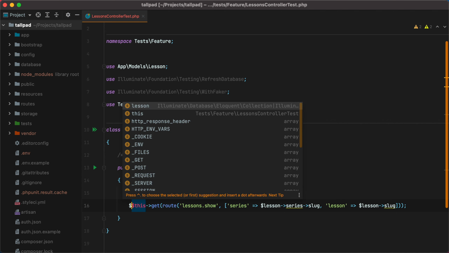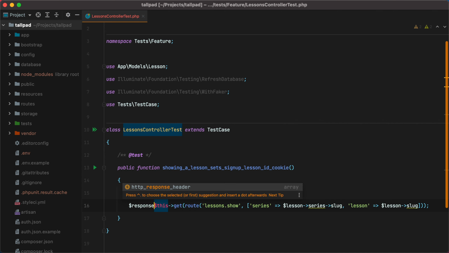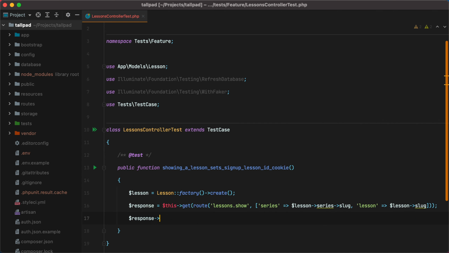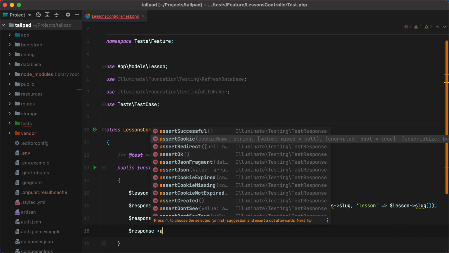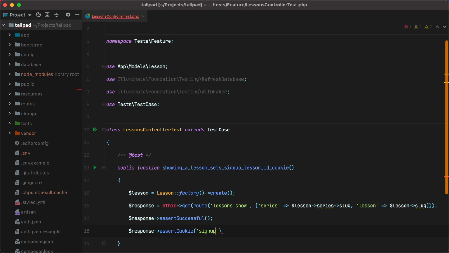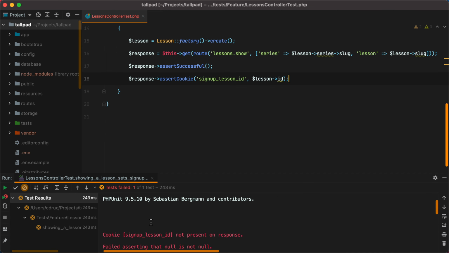Let's store the response of this call in a response variable, and then assert that it was successful and that a cookie was set. So assert cookie signup lesson ID is our lesson ID. Now if we run this test, it should fail because there is no signup lesson ID cookie.